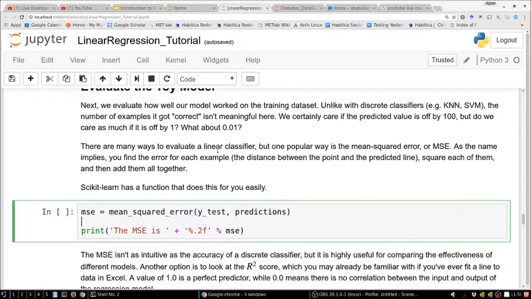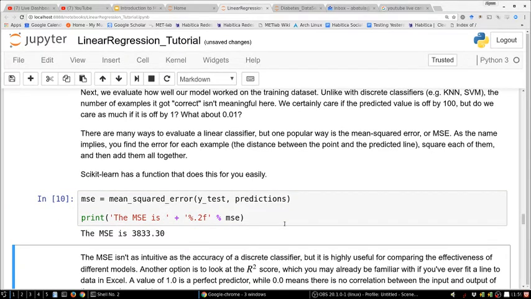And so that would be squared error, and then the mean squared error is we just take the average value of that for all of our samples. So we run that, and we get a mean squared error of 3,833.3. That's nice, but what does that really mean?